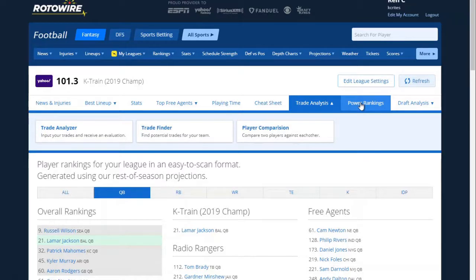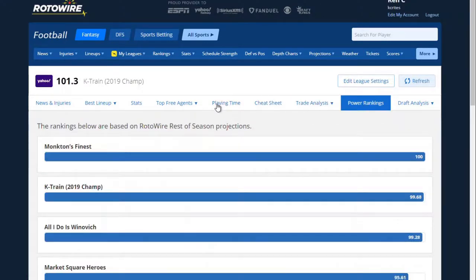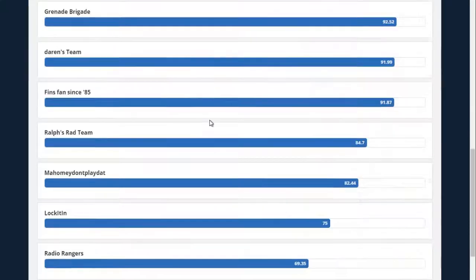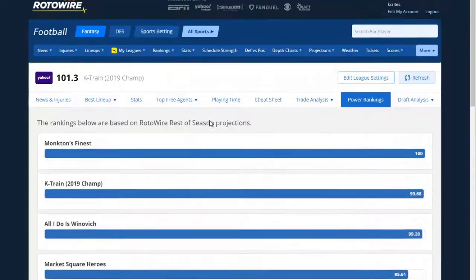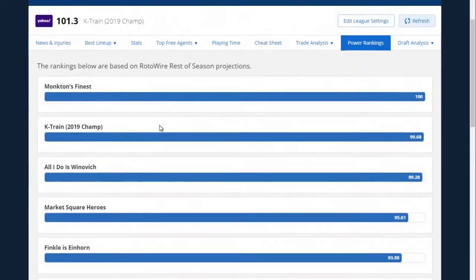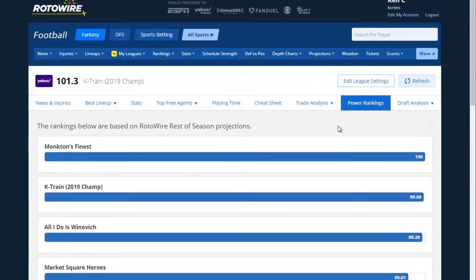Next are the power rankings. This is really for fun. See how you think, or how RotoWire says you stack up relative to the other teams in your league. Oh, this is nice. RotoWire says I'm the second best team in the league. All right, I'll take it.